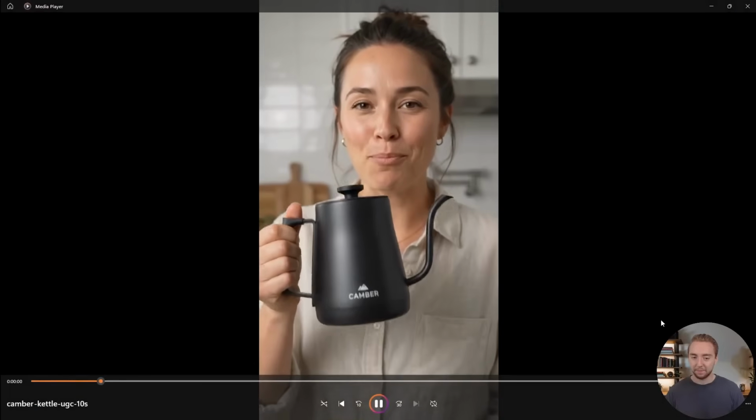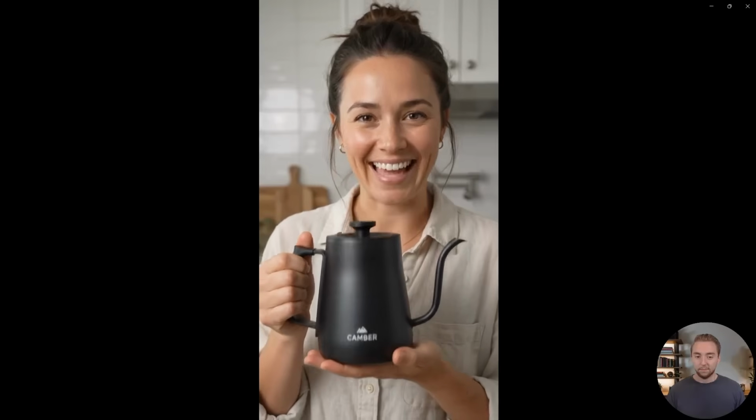This kettle made my pour over so much better. The gooseneck gives you a perfect, slow, controlled pour. If you're serious about coffee, get it.